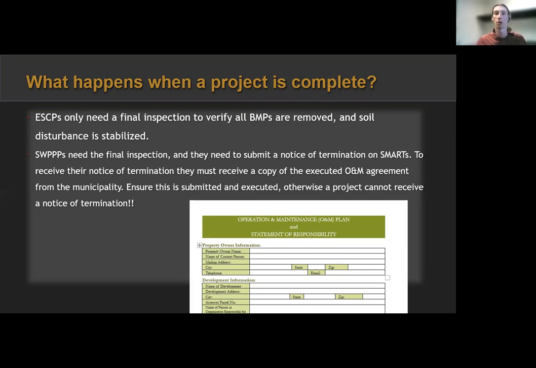So make sure you get along with the owner and the owner has a signed statement of responsibility saying, yes, I agree, I will take care of these control measures, because they will not receive a notice of termination with the state for their permits if they do not have a signed copy for this. So it's very important to have these O&M documents.